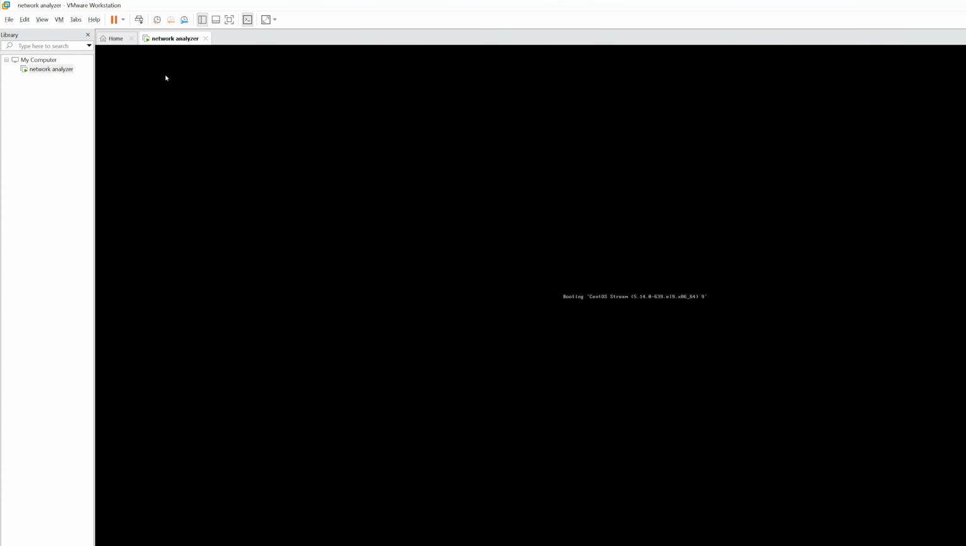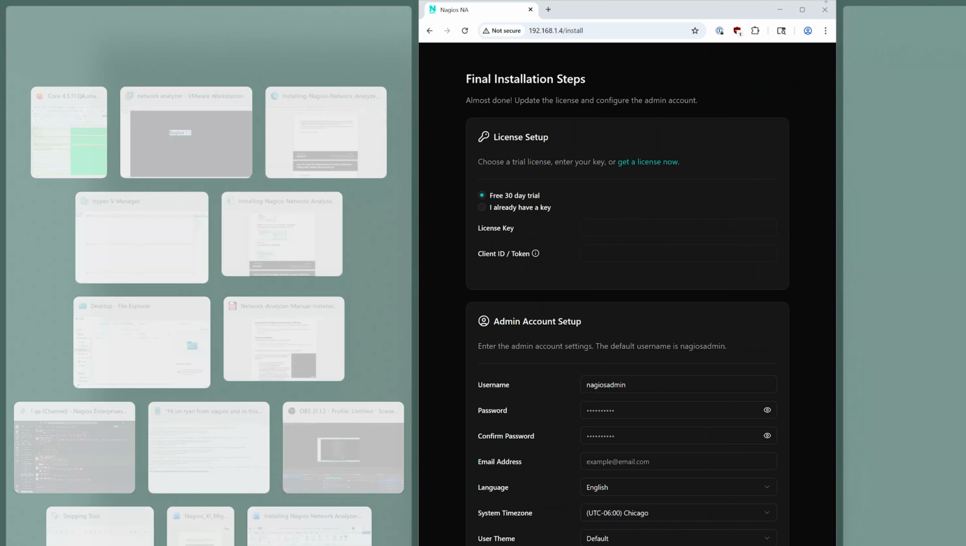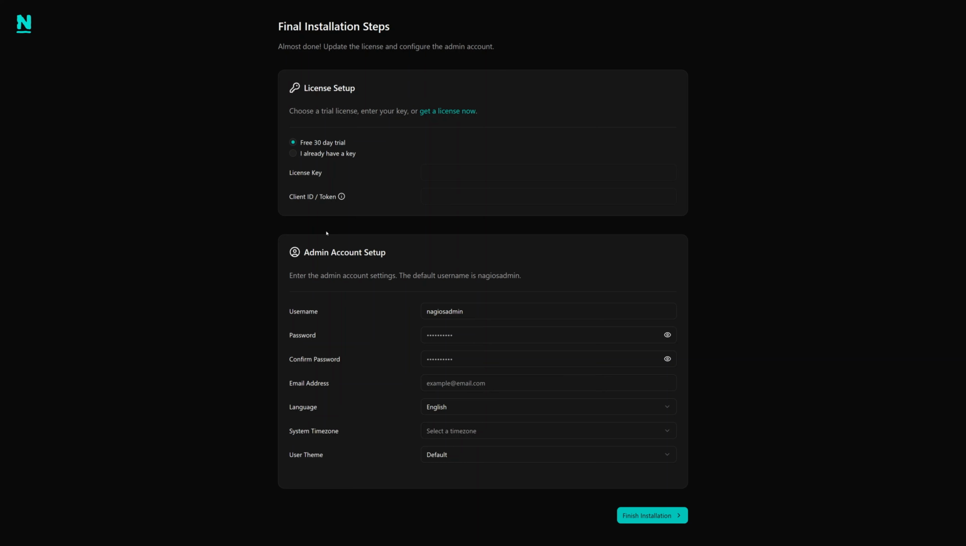Once it's done with the import process, then all we have to do is select Power on this virtual machine. Then all you're going to want to do is go to the IP address in the banner. Now, once on this page, you have the option to select a free 30-day trial or enter in a license key.